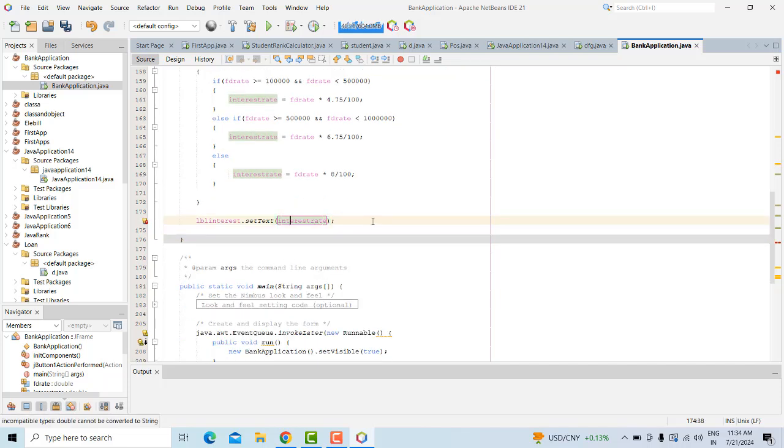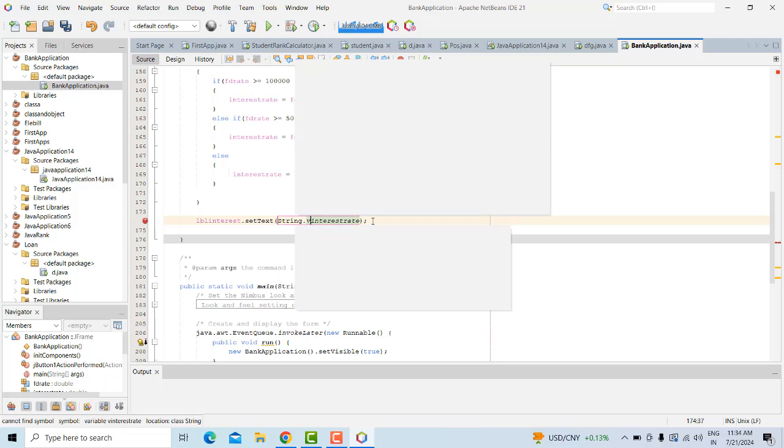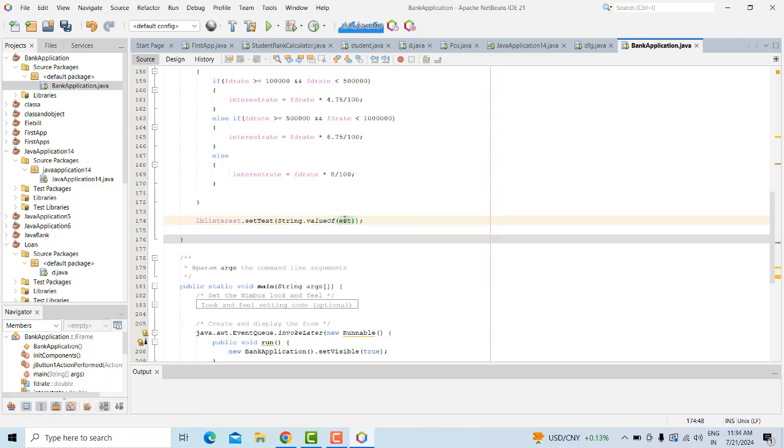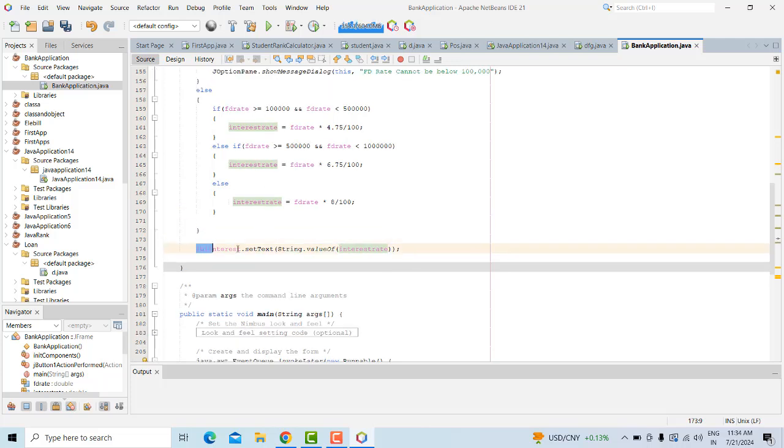You have to write here interest. If it is not a string, you have to write String.valueOf of this interest. You have to convert it, because if you are storing the value into this label, you have to convert it to string type. You have to type String.valueOf.